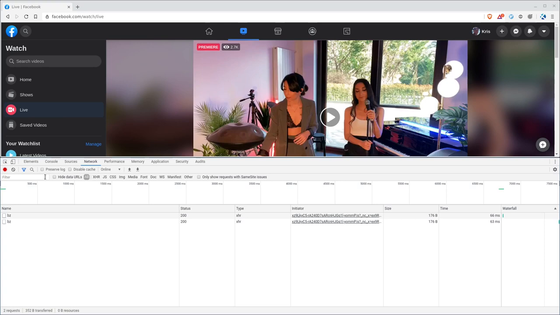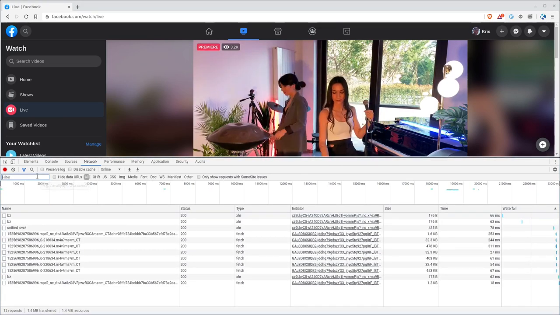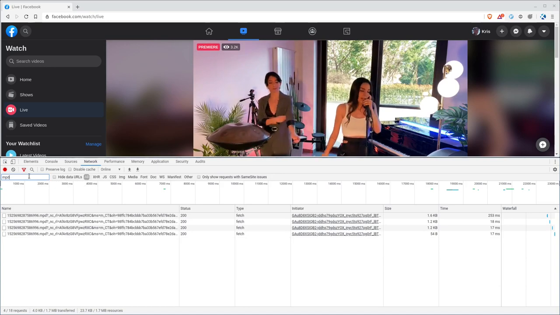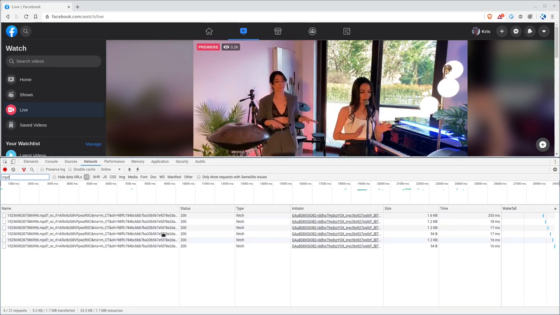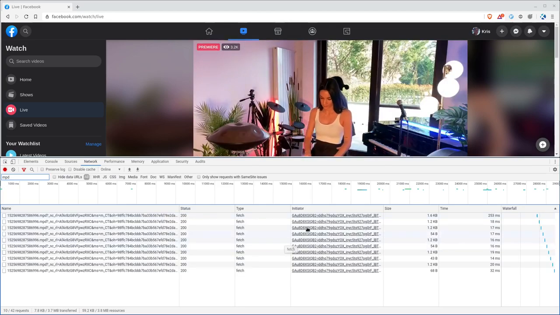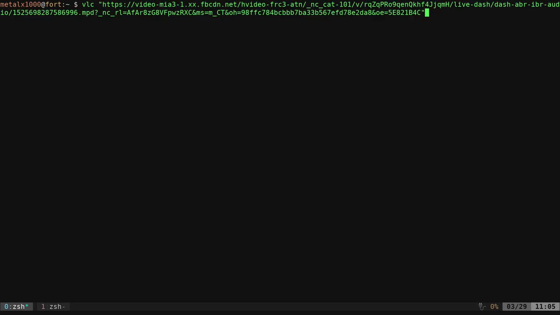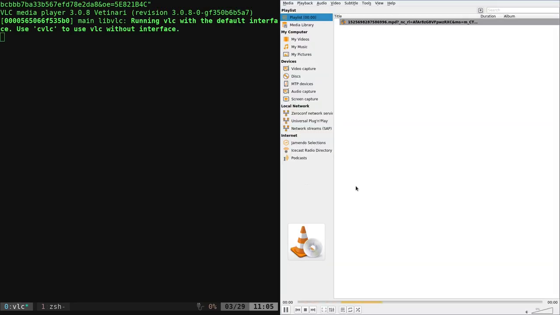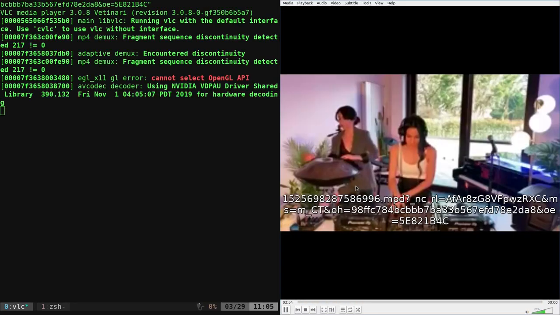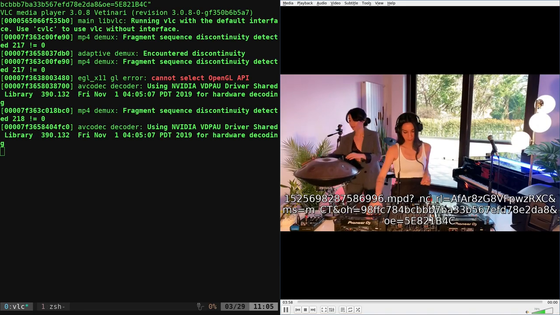But if we go to all and click play on this video here, and again, this is just the video that they're suggesting, and then in the filter I type in MPD, you can see that we have some options here. And I'm just gonna click the first one, say copy link address, and then I'll just type in my shell VLC, give it that URL in quotations, and hopefully here in a second, it will start streaming. It's a little blurry at first, but there we go. It upgraded to a higher quality.